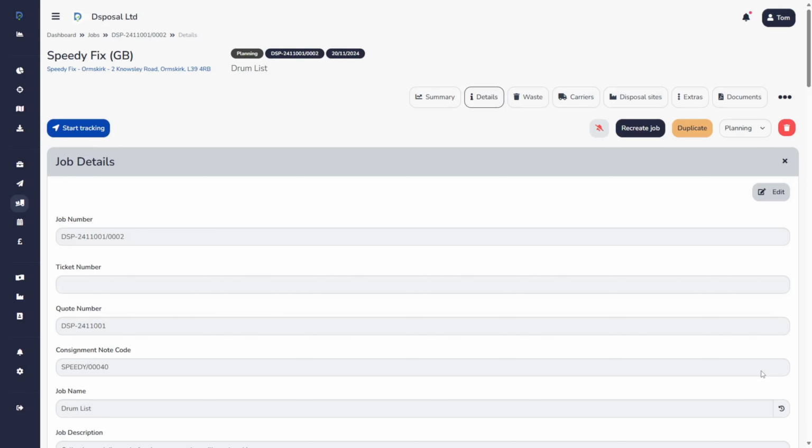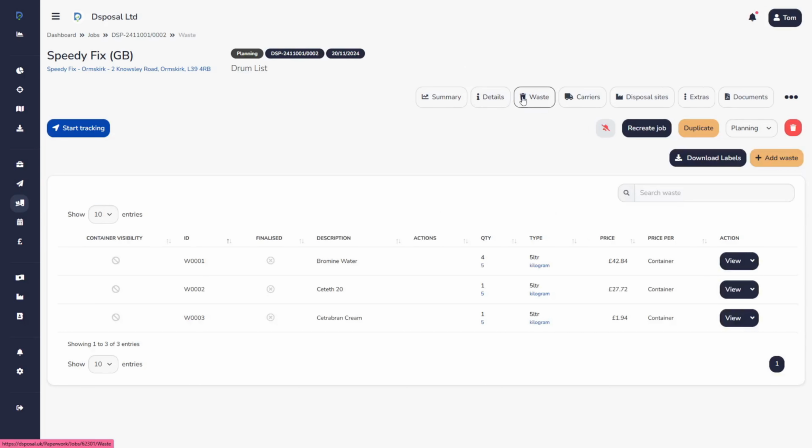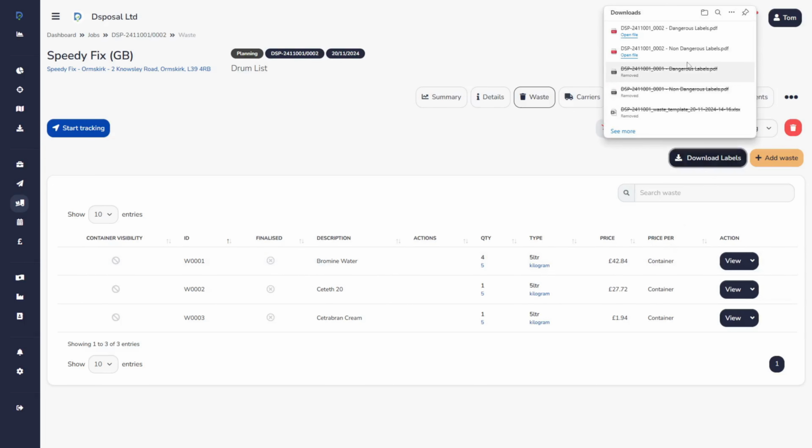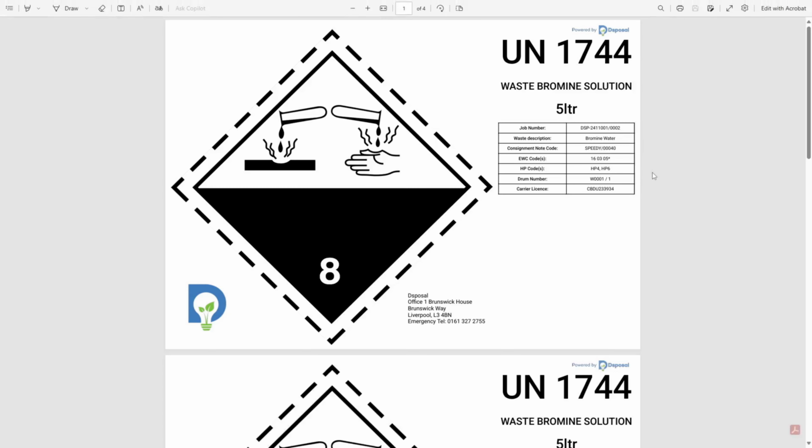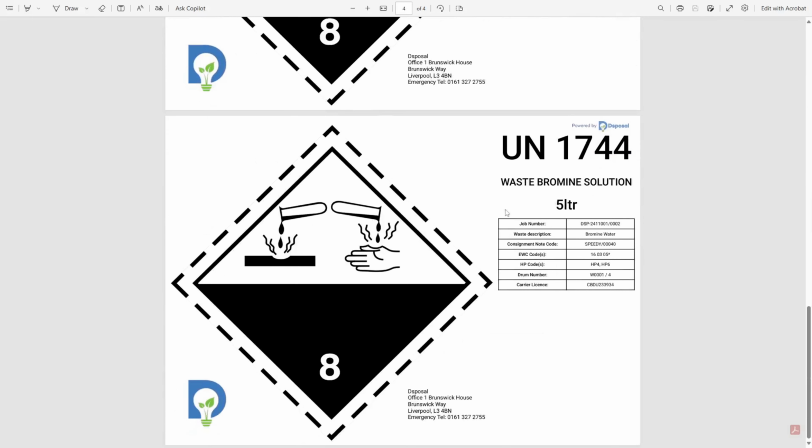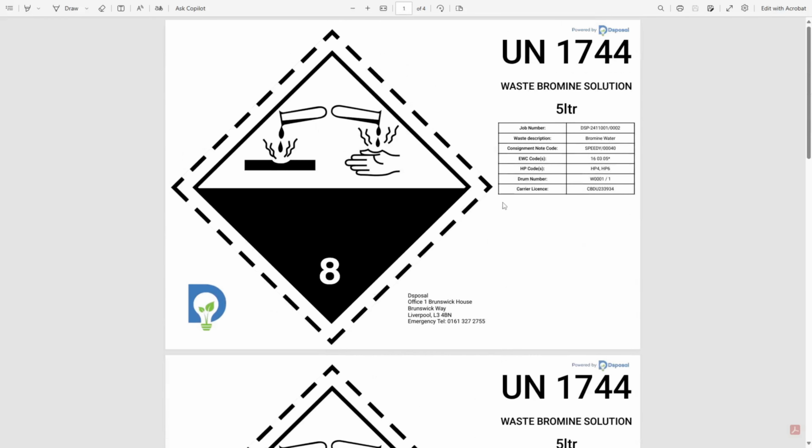So now that we've created this job, what we know is a lot of these are coming in 5-litre containers, but actually we don't want to pick up 4 drums. We want to what's called overpack this waste. First of all, if I hit download labels here, I get a notification that we've got non-dangerous and dangerous labels. I know the bromine water is dangerous, so I'm going to open this, and you can see here that it's in a 5-litre container, and we're going to get these 4 drums, sorry. That's not what we want. We're just going to overpack these, so put them into one 5-litre clip top drum.